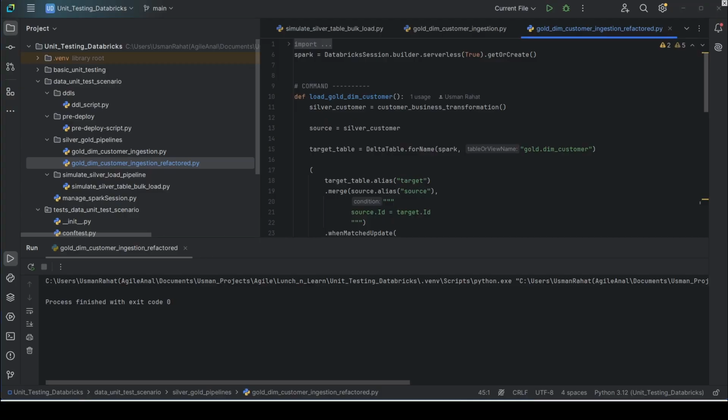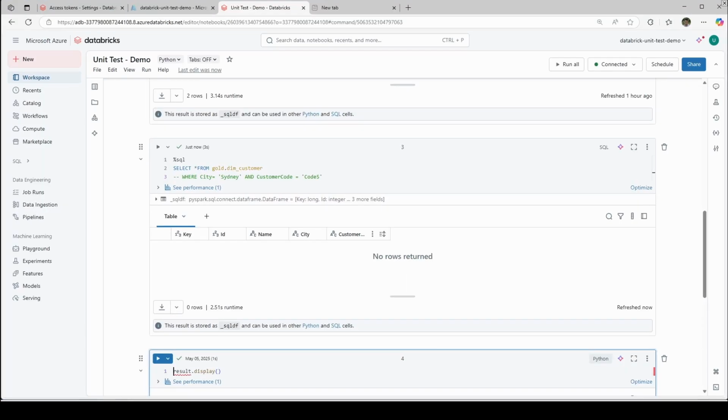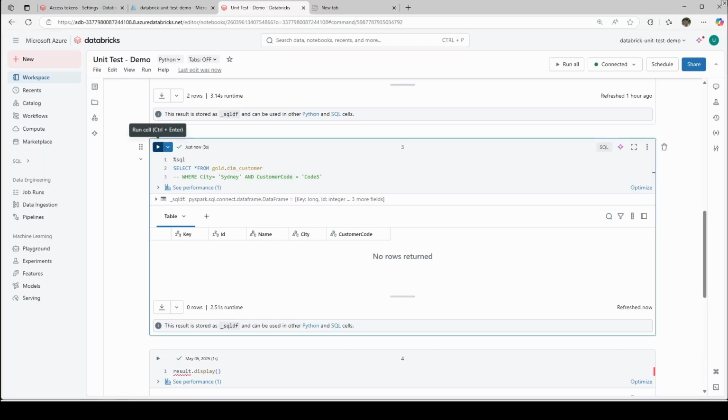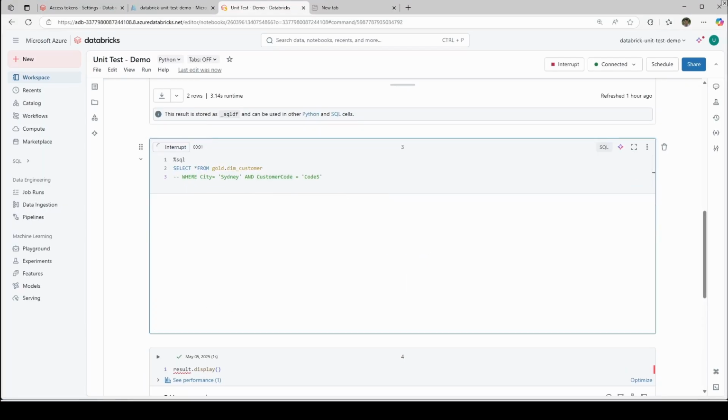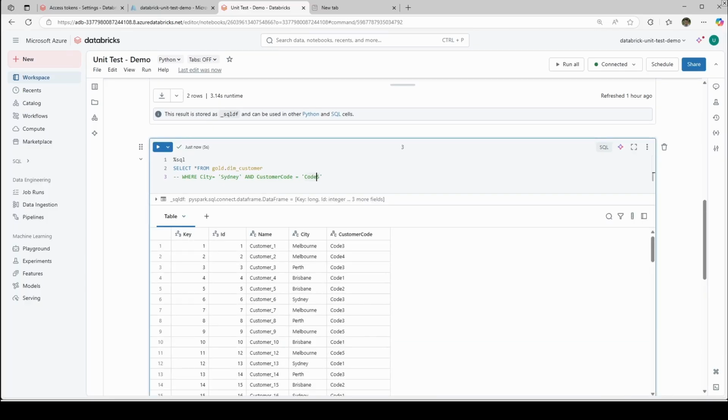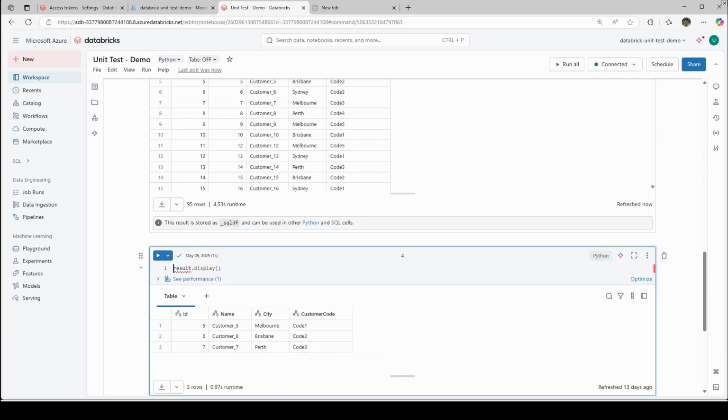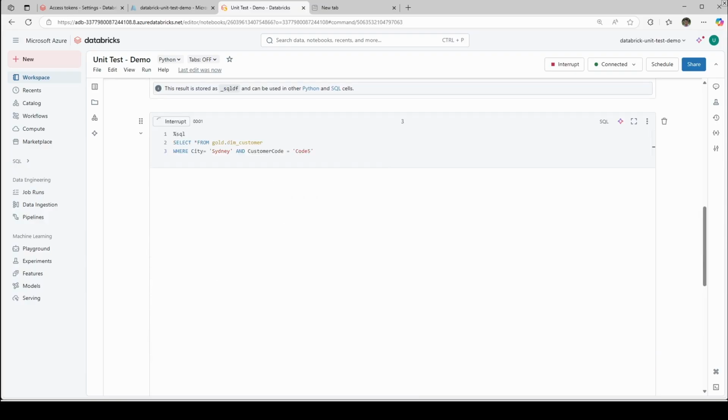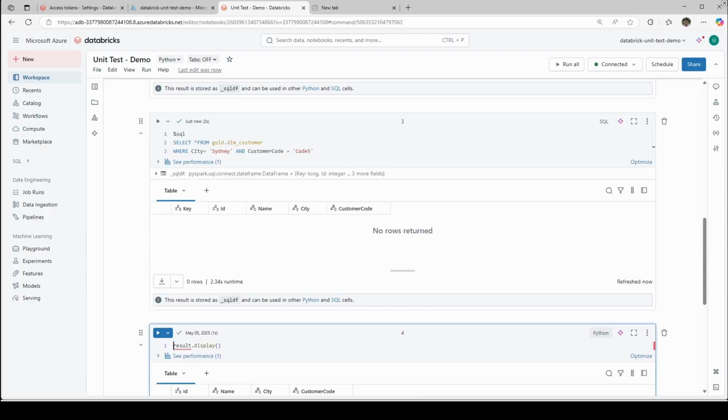If I go to gold, it should have the data now. But if I search around this where clause, it shouldn't have any data. So yeah, I just forgot to show this.